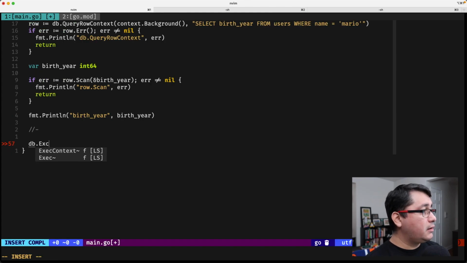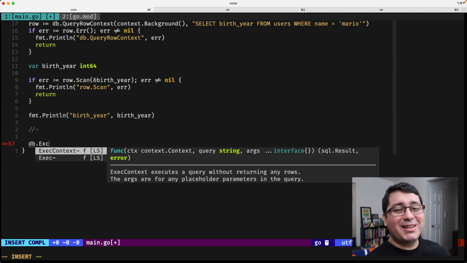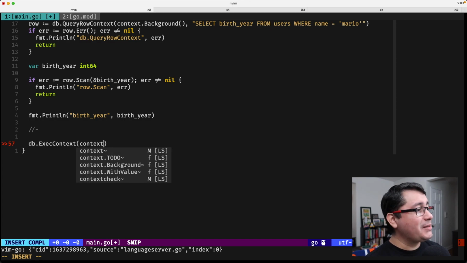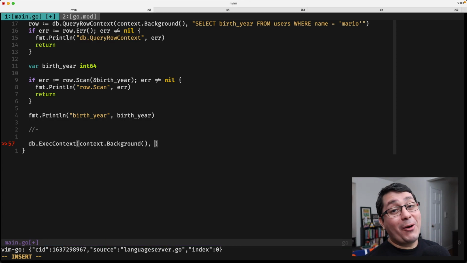ExecContext will be receiving a background, or rather a context that it could be. It doesn't have to be a background. Again, remember, context, the way it works is that you can pass down depending on the different layers that you have for passing down context propagation, for error handling, or rather for passing down cancellation and those kind of things.